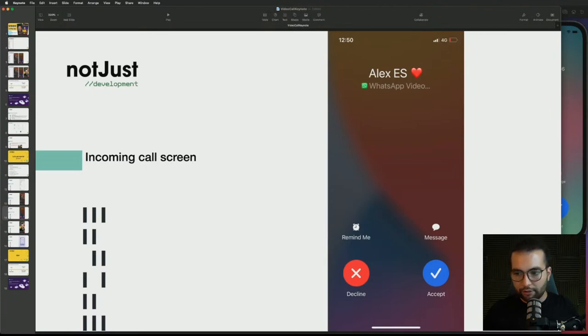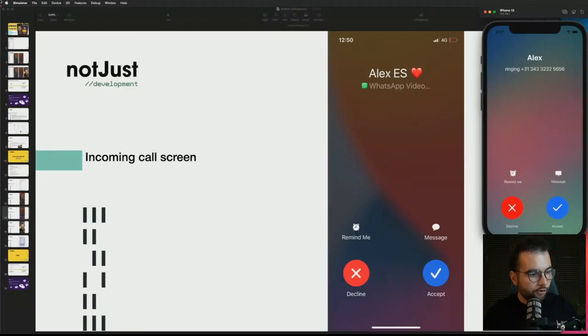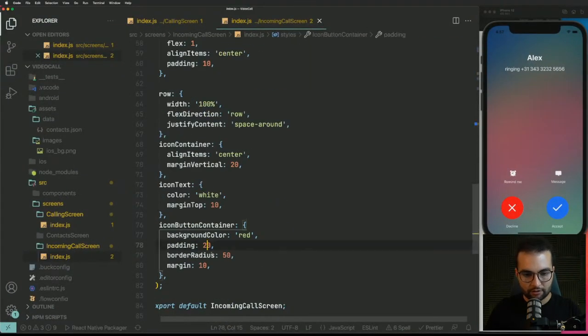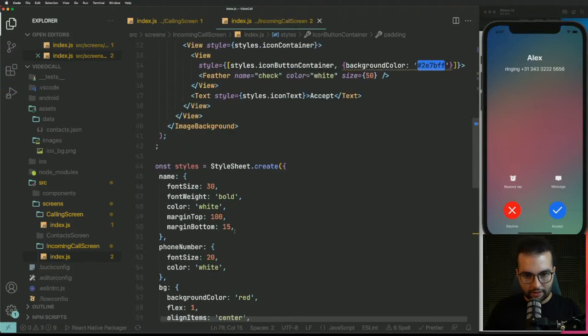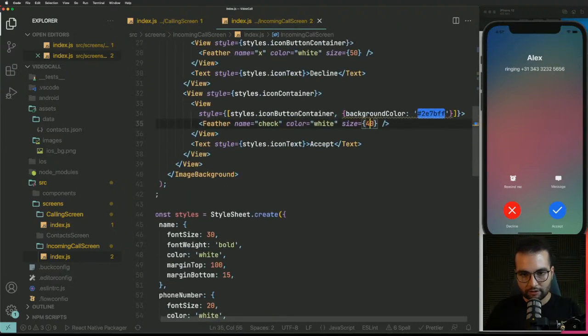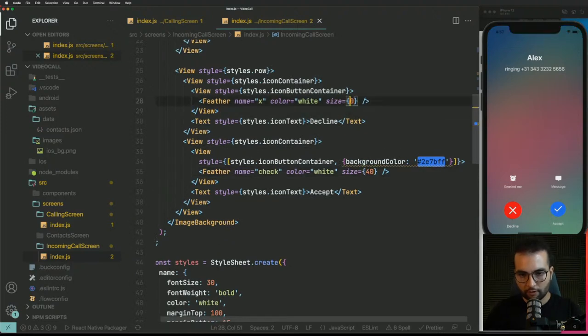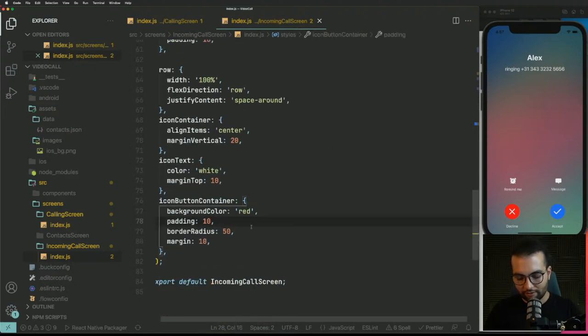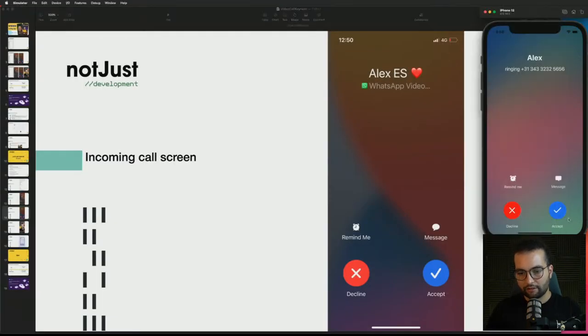The icons are too big. Oh no. What happened? Okay, we're back. Icons are too big. Do you think so? I think the padding is too big. So 10. And probably not 50, but 40. 40 and here 40. And increase the padding again. 15. Yeah, probably this is better. Okay. Does it look good?